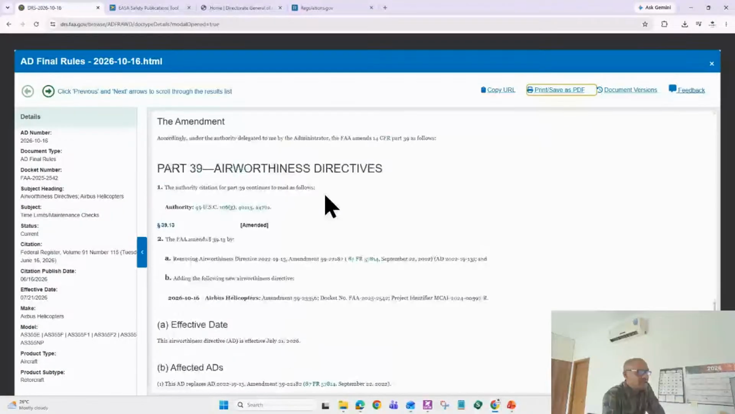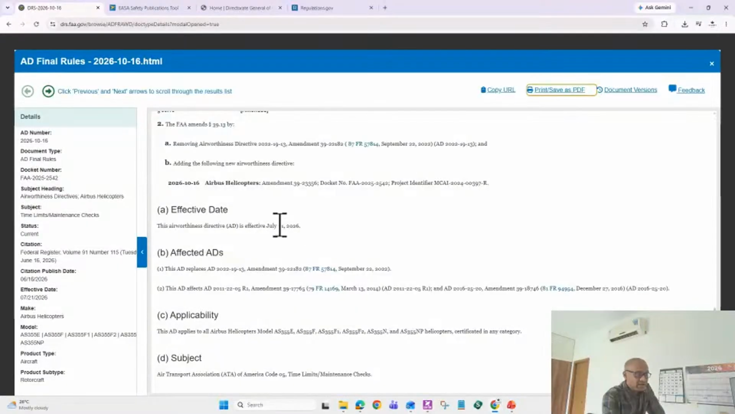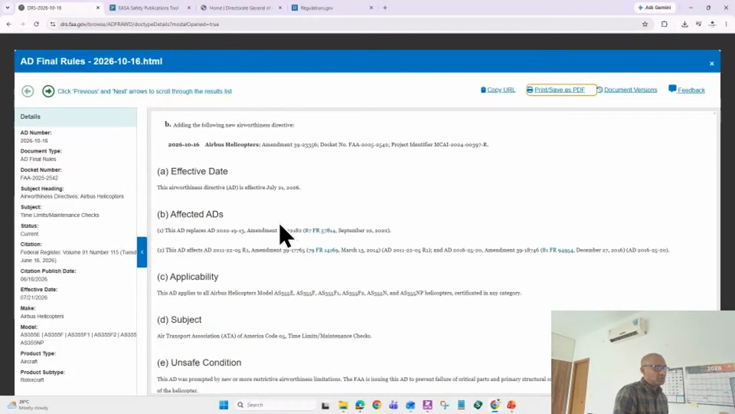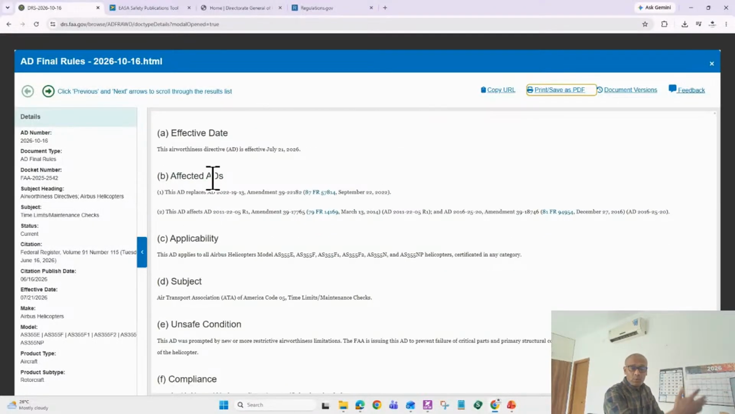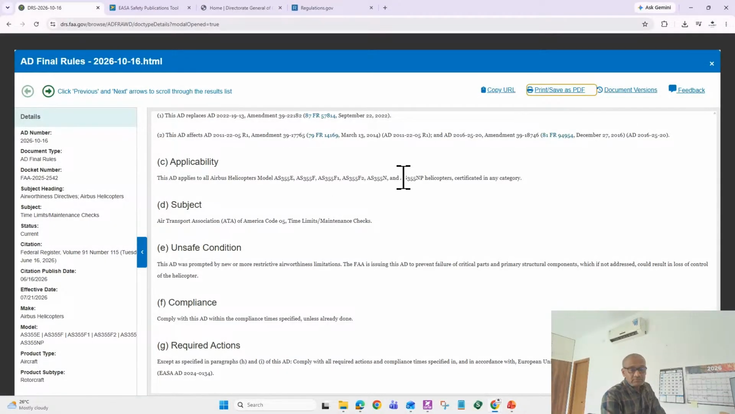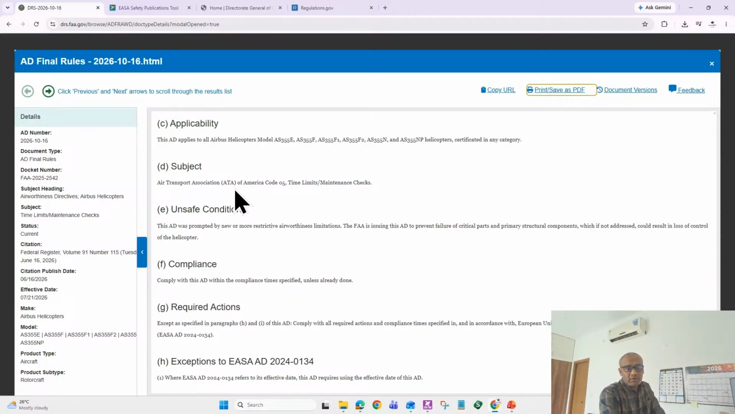So here is the Part 39 airworthiness section. Here is the effective date. That means when this AD is coming into force. They give advance warning, as you can see here. And if it affects any of the old ADs, that is captured here as affected ADs. Then there is applicability, what aircraft it applies to, and the subject, obviously, what topic it covers, whether it is a particular ATA chapter or does it affect the entire aircraft.